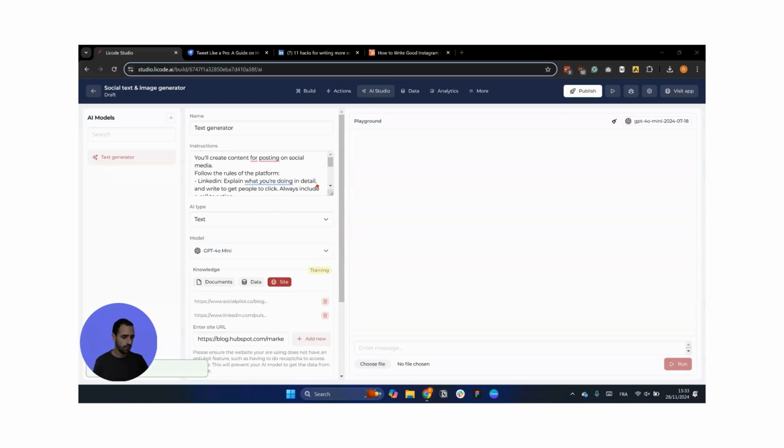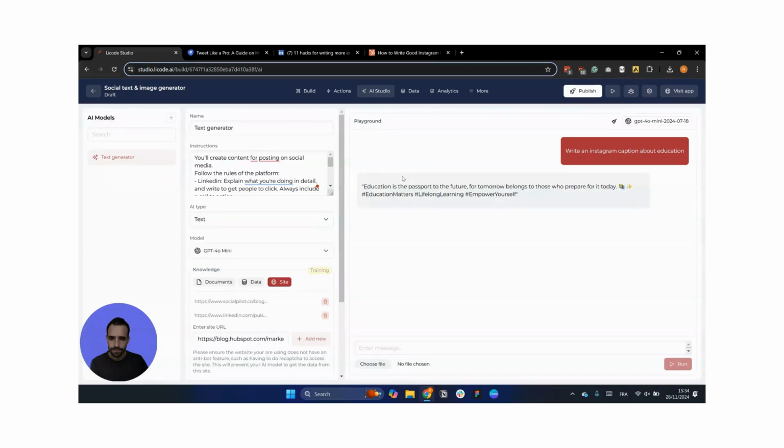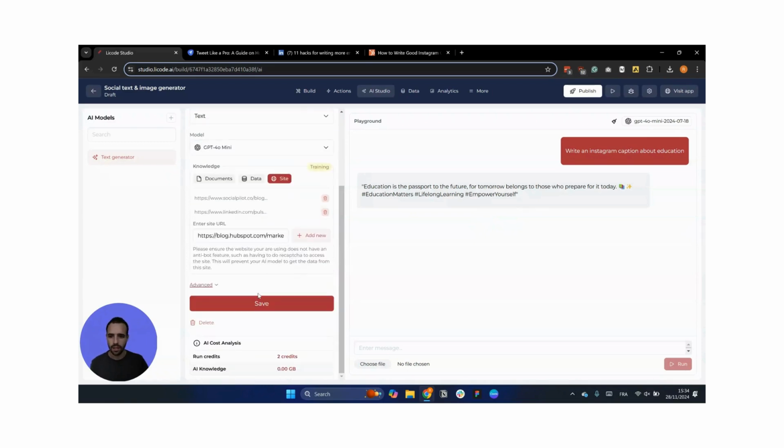This is to generate text. So let's see what it does when we ask it a little prompt, like write an Instagram caption about education. A bit random, but that's what we want to try. Education is the passport to the future. Yeah, perfect. So that's our Instagram caption, and it does the same if you ask for LinkedIn or X. Obviously, our prompt is going to be more precise later on, but that's our text generator done.